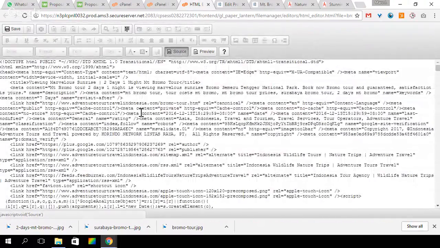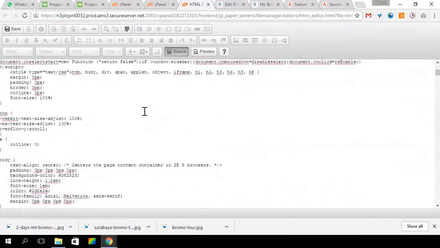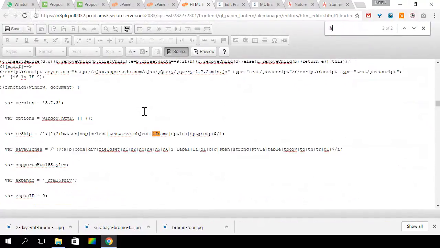So this is the code. You just click Control F and then you type iframe, and then I made a mistake. So iframe, sorry, iframe.